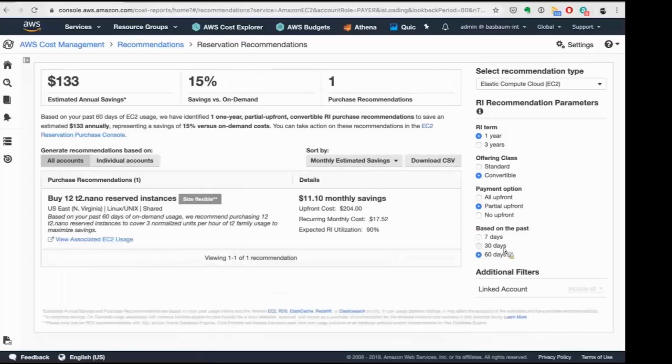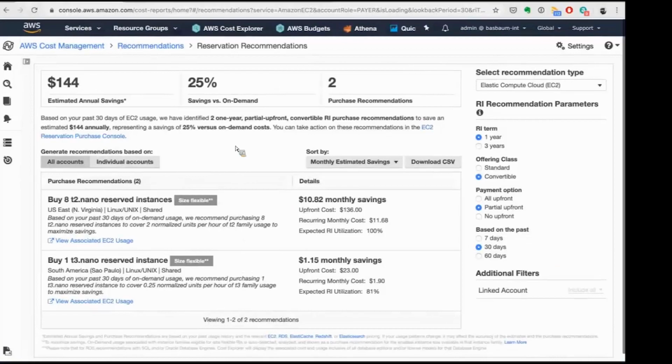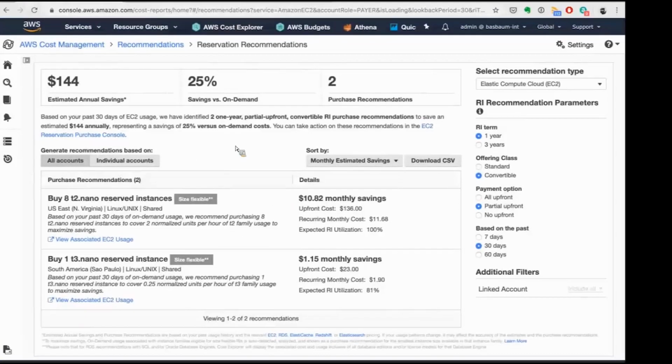If you want to do 60 days. So here it's a good way for you to play with different scenarios. You can also do that per linked account. So yeah, for most people that are not using RIs today, if you want to know which RIs I should acquire, that's a good tool for you to start testing it.